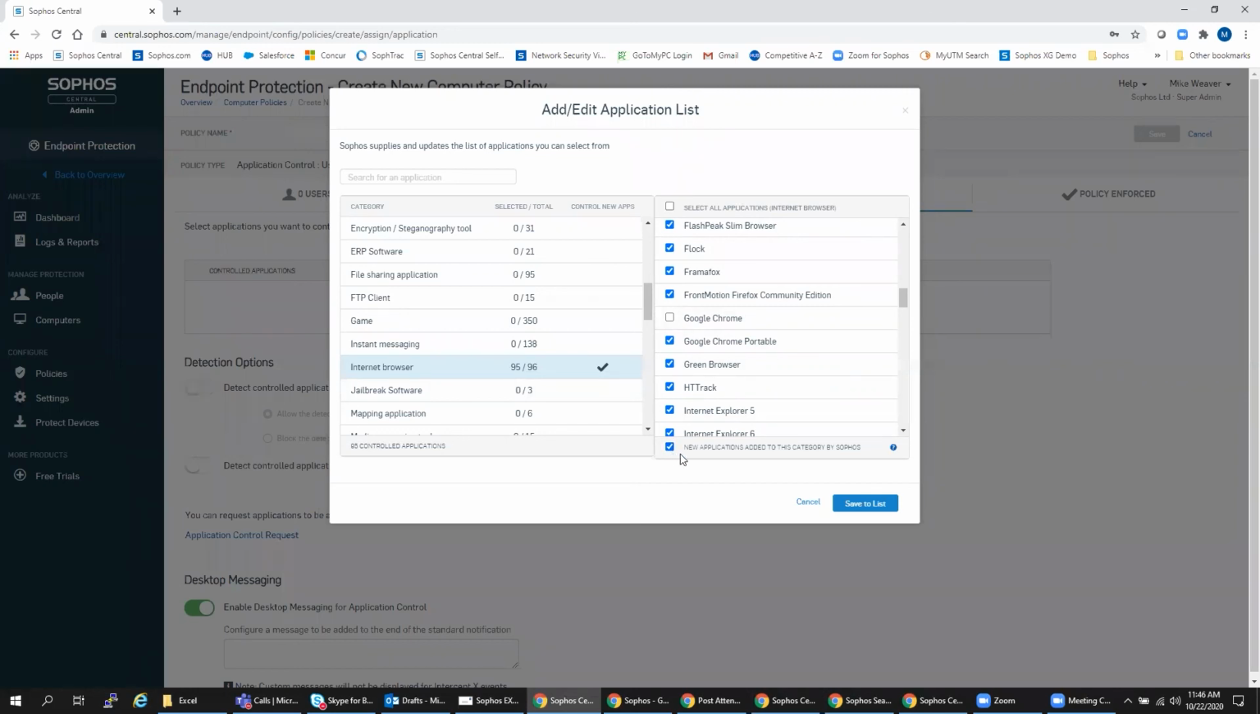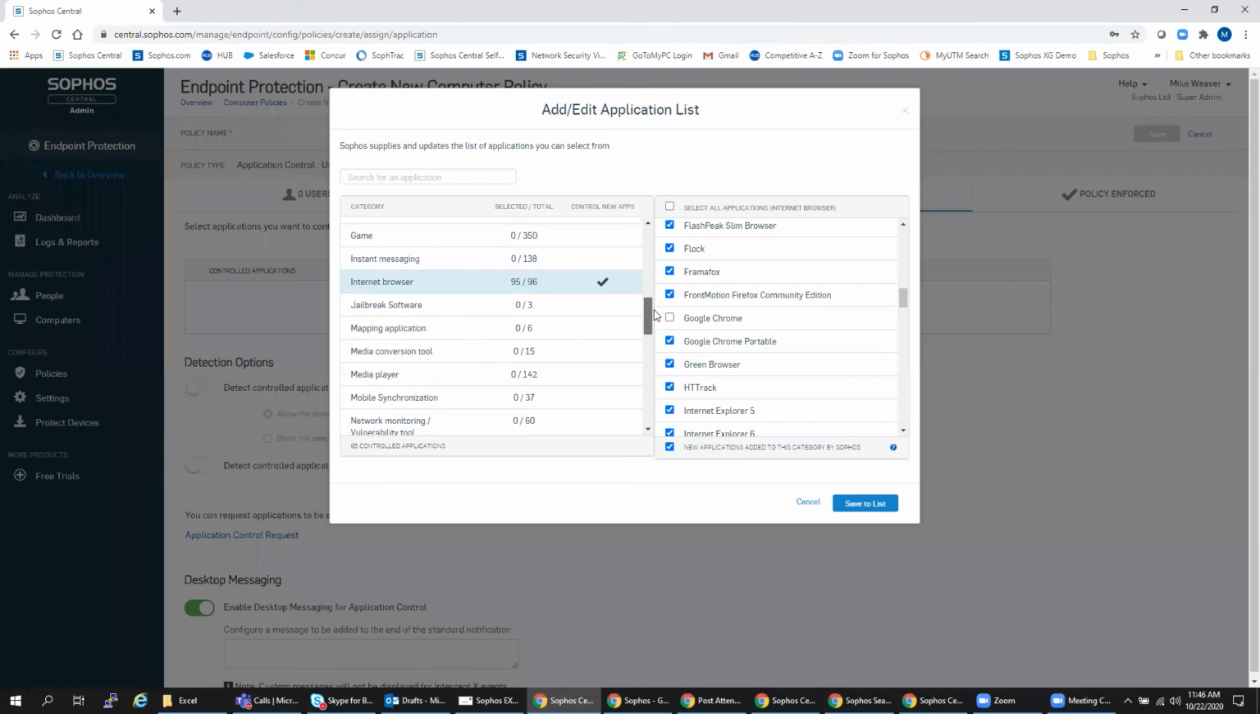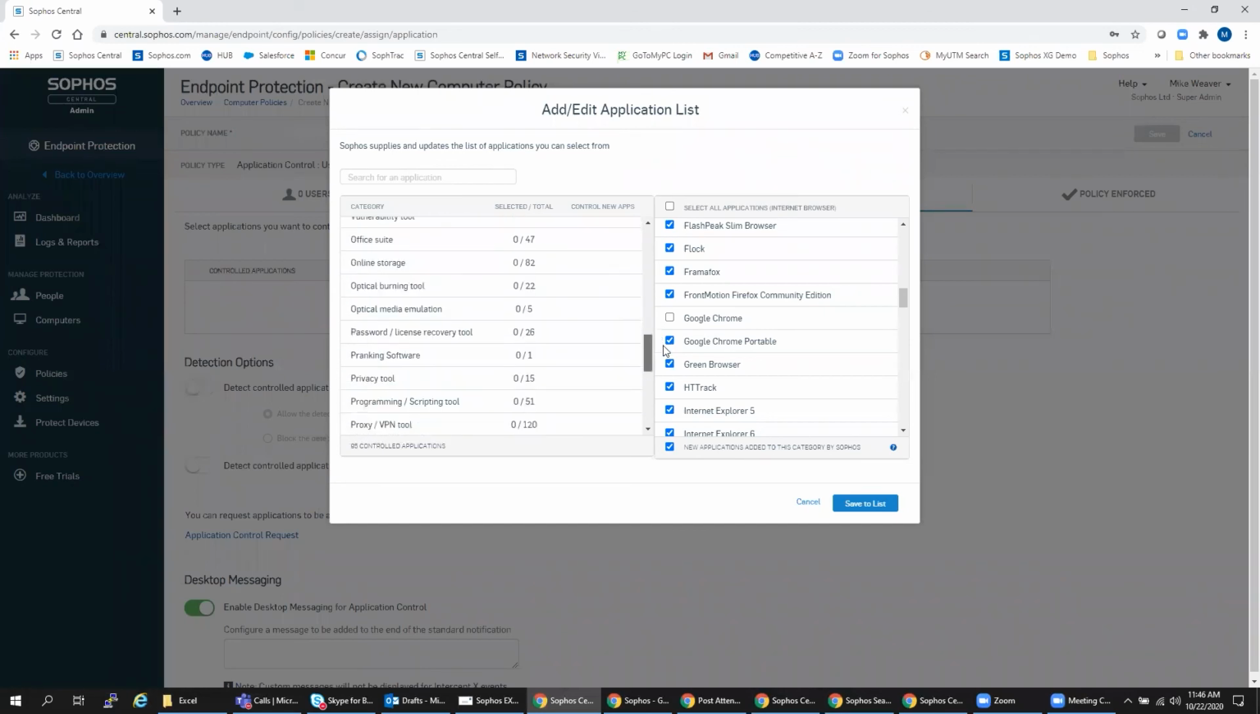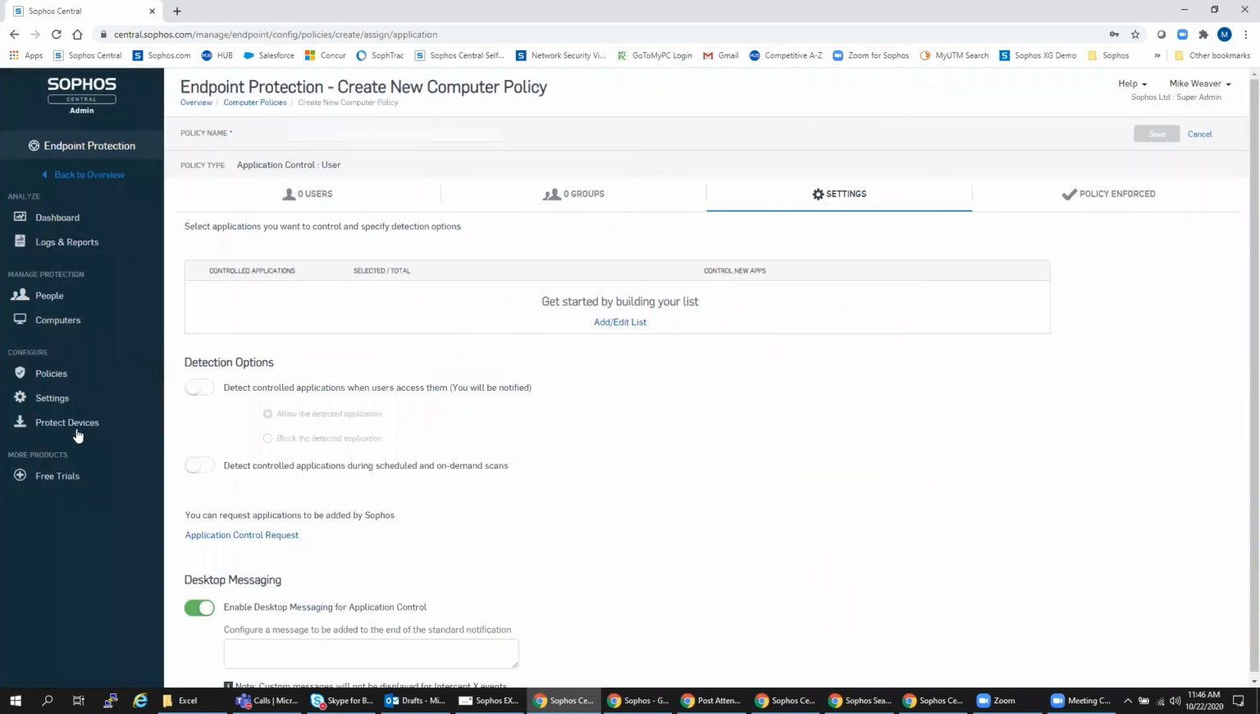What this checkbox says is, hey, anything that's new that's added to this category, automatically block it. So I don't have to keep coming in to see if there's something else we're now seeing, and then put a checkbox to block it. But you can see as I scroll down, there's quite a few different categories. Another very popular one is online storage. You have the ability to control the applications that people can use.